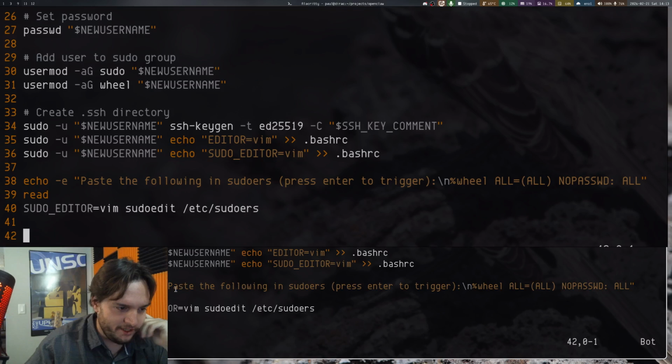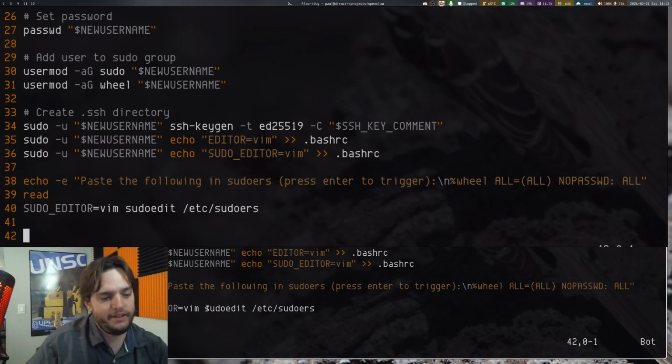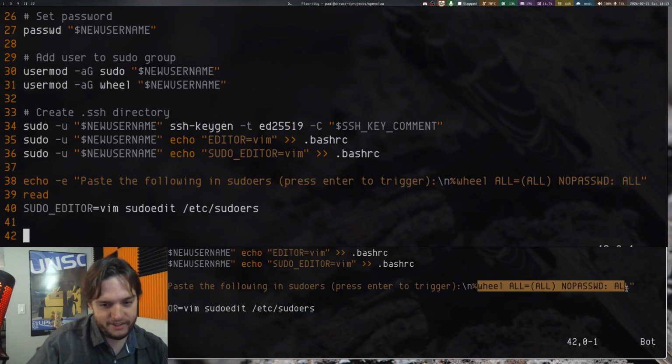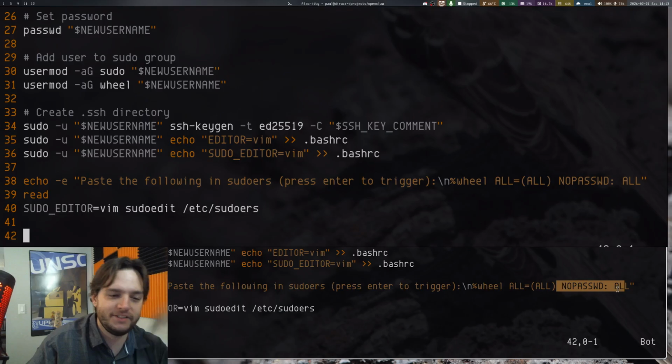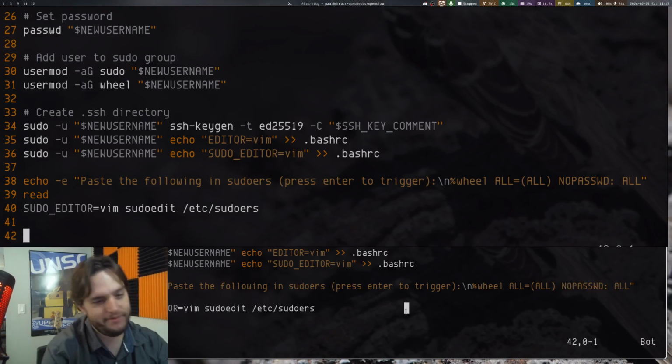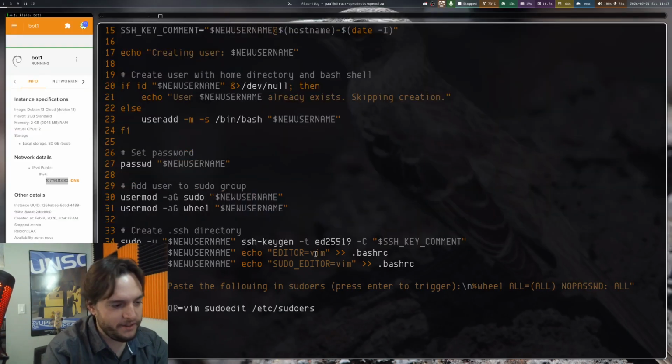Once that stuff's done, one more thing the script's going to do is open the sudoers file in our sudo editor program, and we're going to paste this line in that file to make sure our user has sudo access. And then I'm going to say NOPASSWD: ALL, so we don't have to type in our password all the time, really frequently. So that's all the script does.